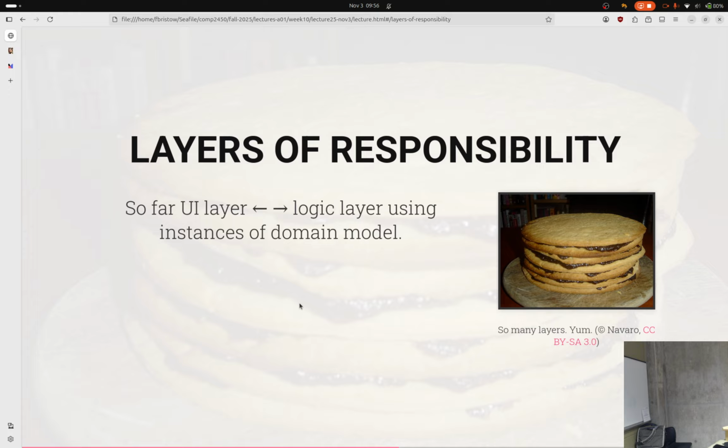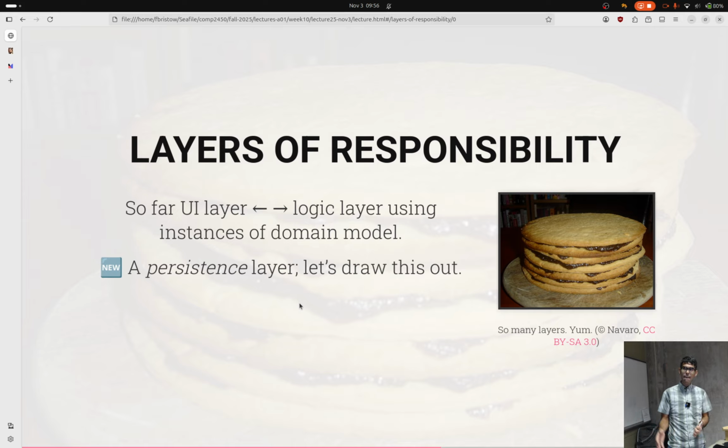The UI layer has some responsibility for interacting with the person that's sitting in front of the keyboard. The logic layer has the responsibility of doing the application logic that we've got. Neither of these really have the responsibility to do persistence. And so what I would like to do is add a new layer to the diagram that we've got. And I want that layer to be called a persistence layer.